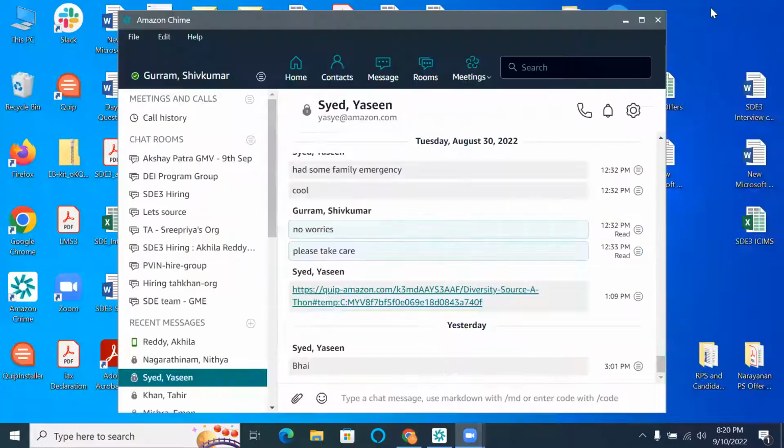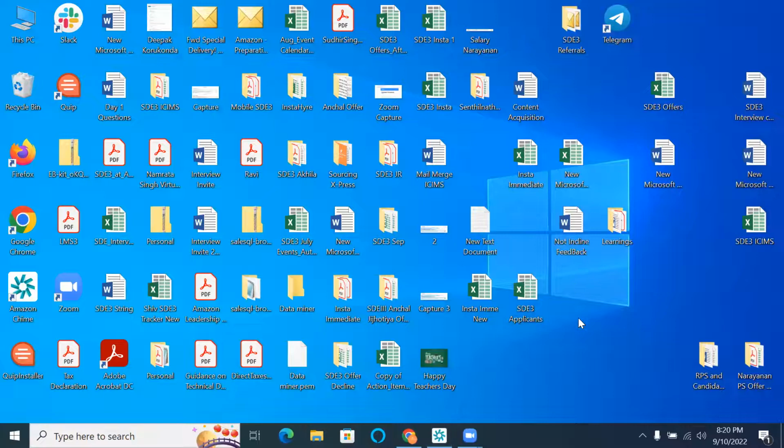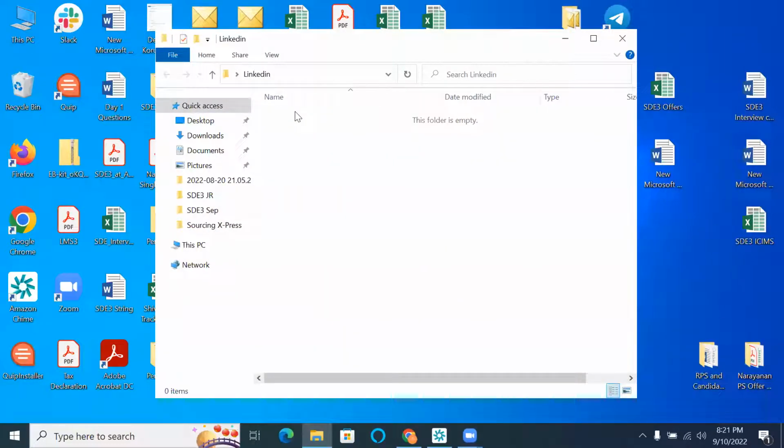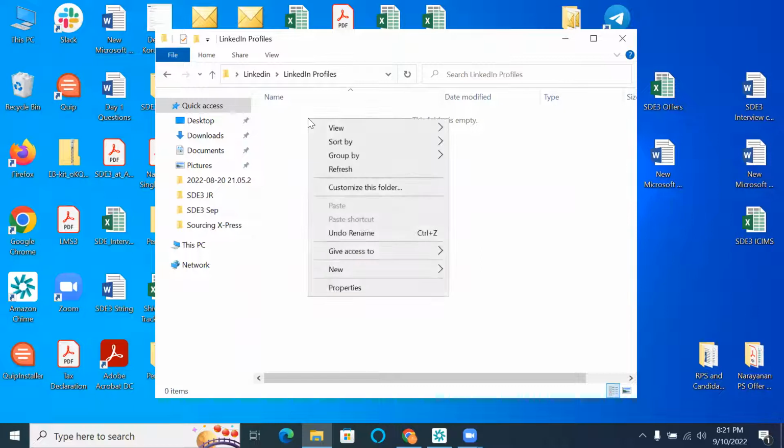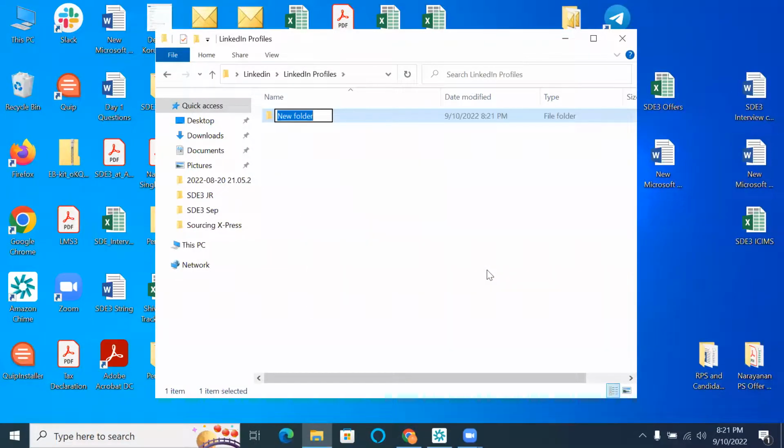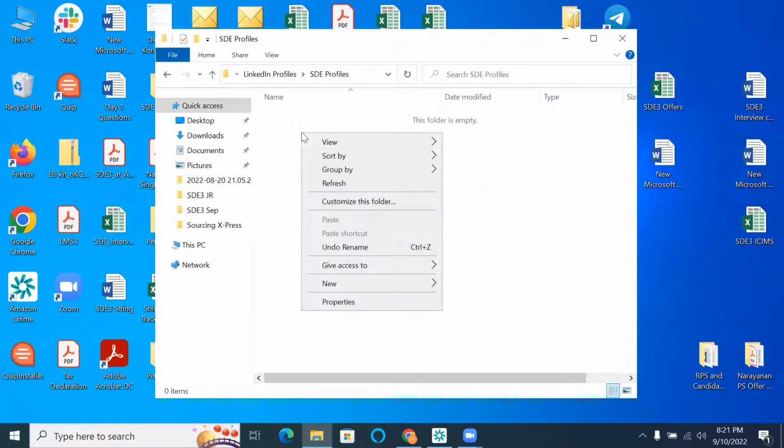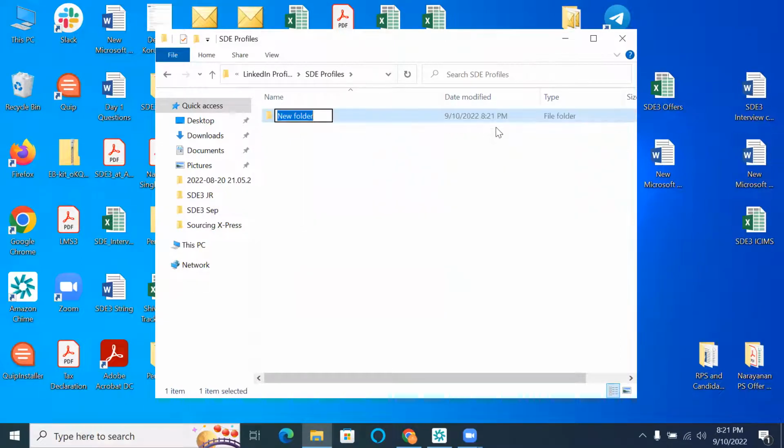It's more like, let's say we are creating a folder named LinkedIn. Under this folder, we open a folder. We say that under LinkedIn, I need a folder which has LinkedIn profiles. So this is one folder. Now under LinkedIn profiles, I need additional profiles, SDE profiles. Under SDE profiles, I would need SDE entry-level profiles or SDE freshers.